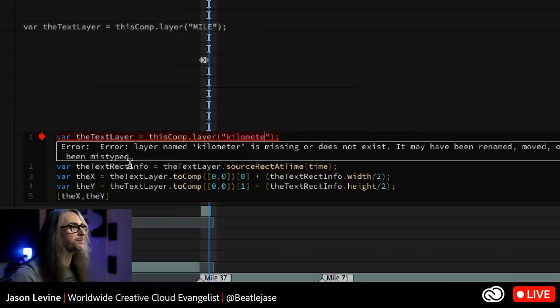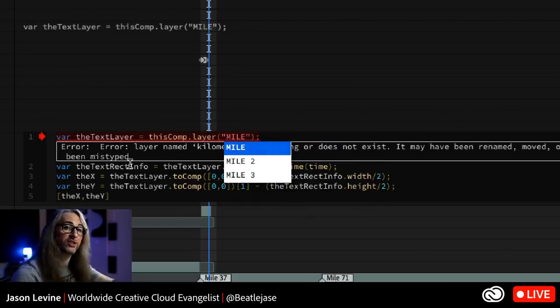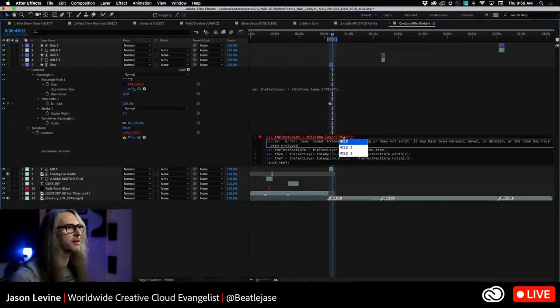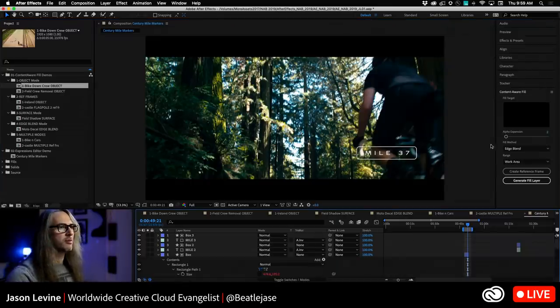So if I come back in here, let's type in mile, and you'll see it's going to give us suggestions of other layers that we can use here, referencing that. Okay, we're going to use that one. That's it. Click away. The error goes away, brings us back to how this is supposed to look, that little position rectangle right there. Good to go.